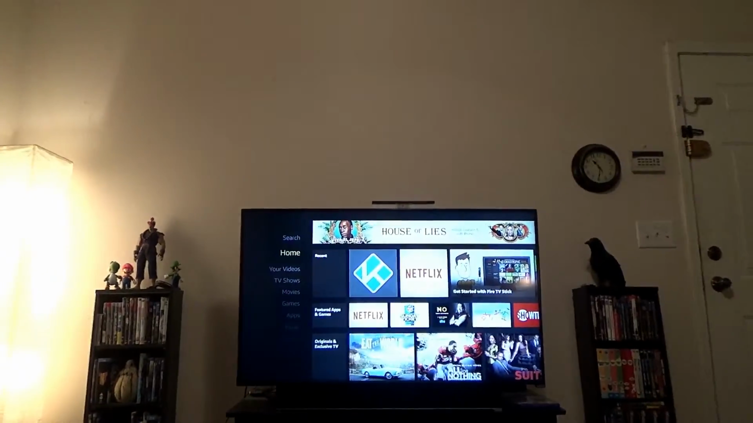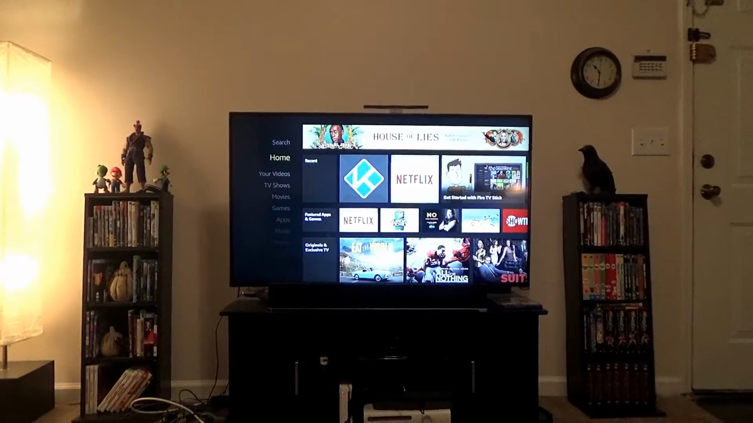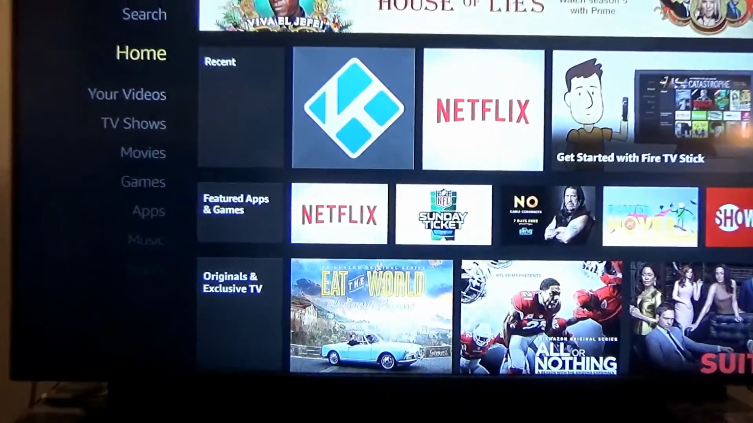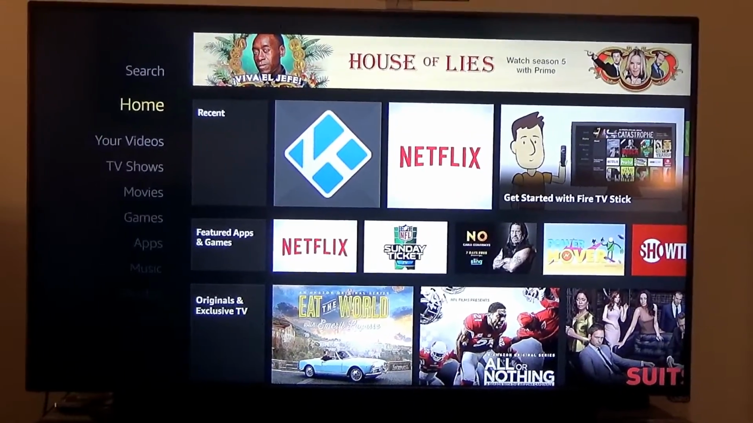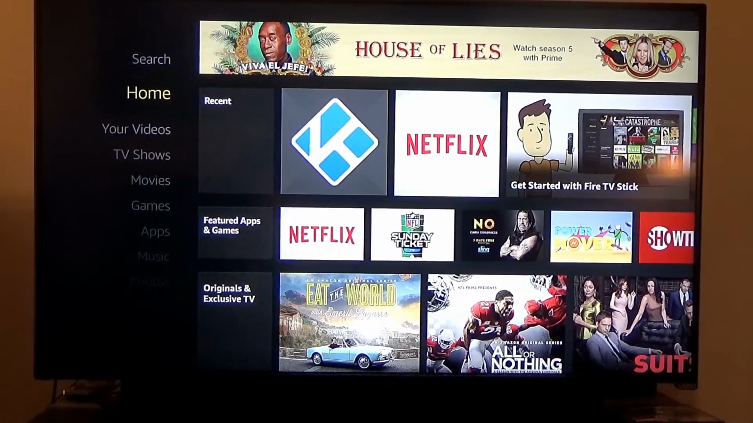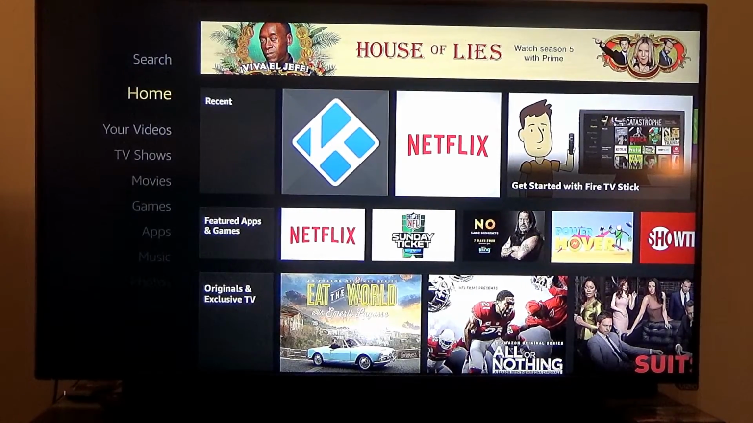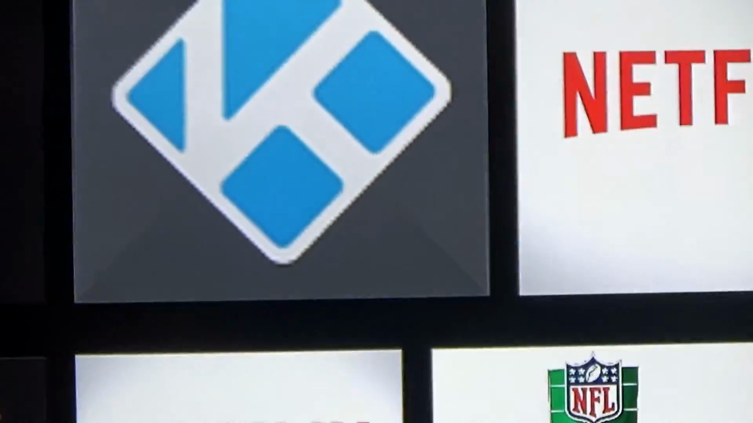So, I'm going to turn the camera around and show you the main screen of the Firestick. Let me get my camera adjusted here. I don't have a capture card, so you got to bear with me. Alright, we're now on the main screen of the Firestick. Now notice the little blue icon that has a K on it. I'm going to zoom in on it right there. That's the Kodi app.